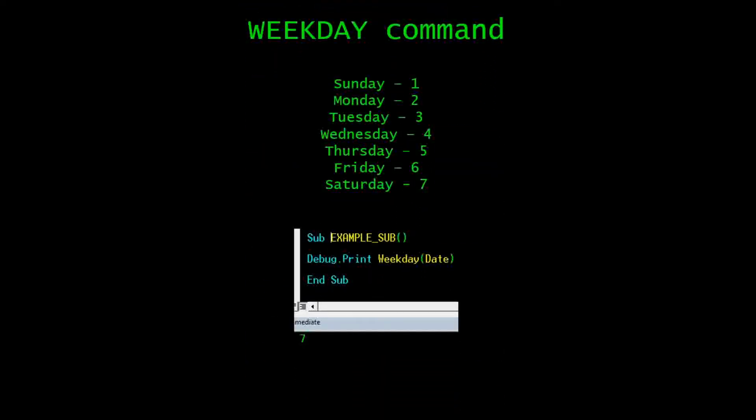The Weekday command takes a date as input and returns an integer number showing what day of the week that date is, starting with 1 for Sunday. This can be very useful for scheduling parts of your program to only execute on certain days, or for sorting data based on day of the week.